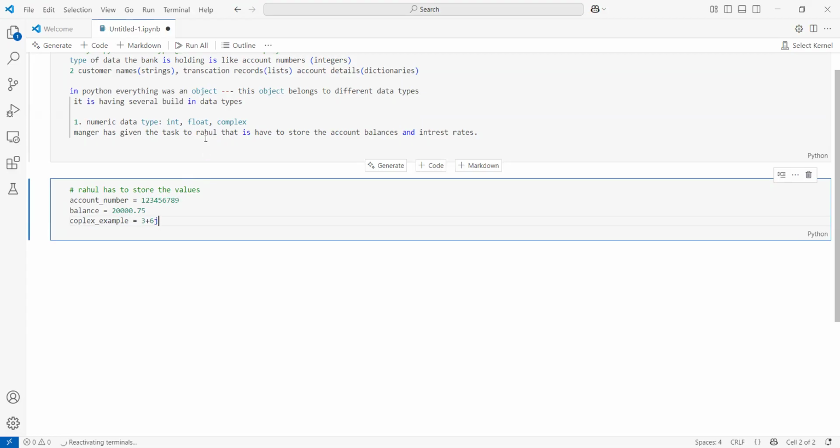So here we will see the data types. What are these data types? Here I'm commenting: the account number looks like an integer, so here we are giving the data type as an integer. Seeing this balance, we may notice that the balance looks like a float, which has decimals up to 2 points. And here in the complex example, it is a complex data type.